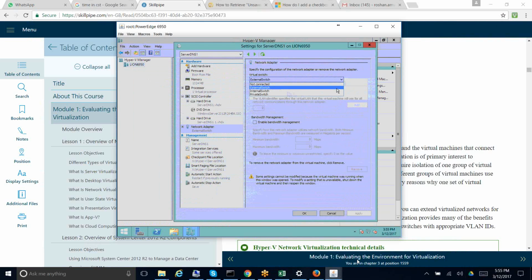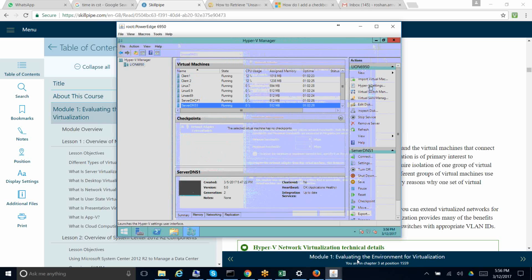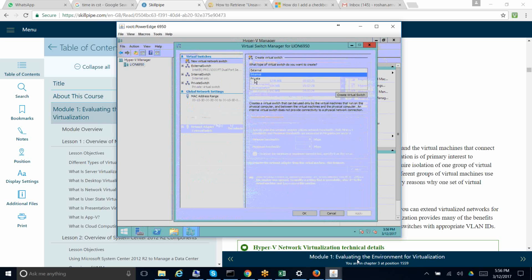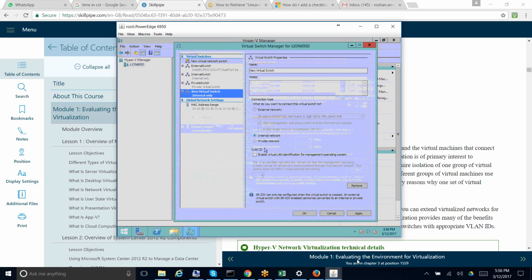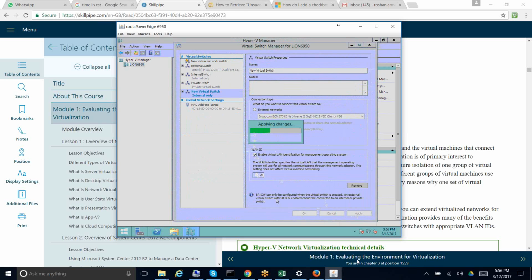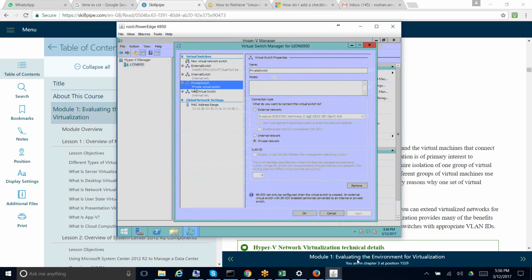I have created this network. External, internal, private switch. I can create more switches if I have external, internal, or private. I want to create an internal switch. Okay, internal switch, and I also want to enable VLAN, make it VLAN 20, and click apply. No, I want to change the name. Internal switch 20, VLAN 20. Let's name it VLAN 20.